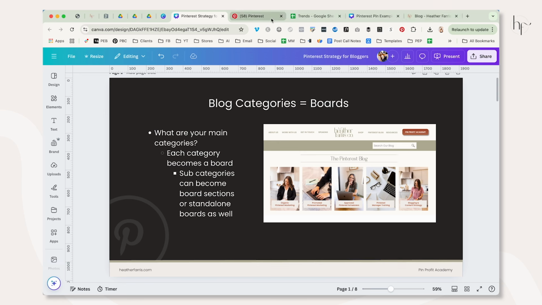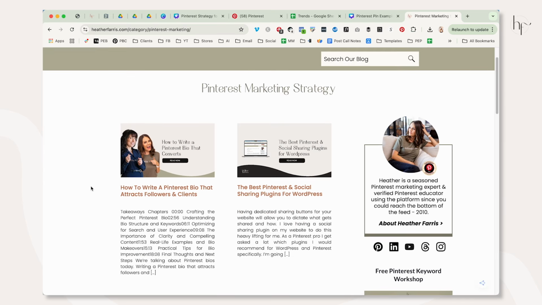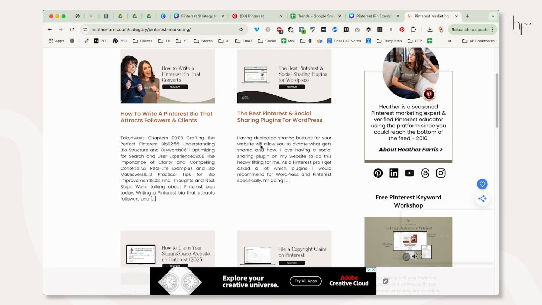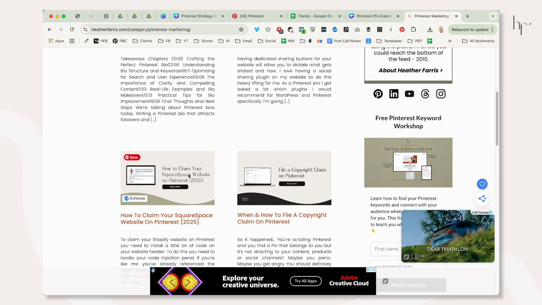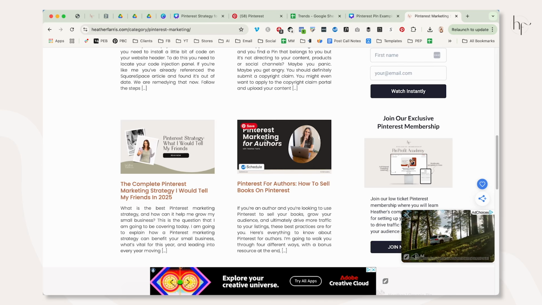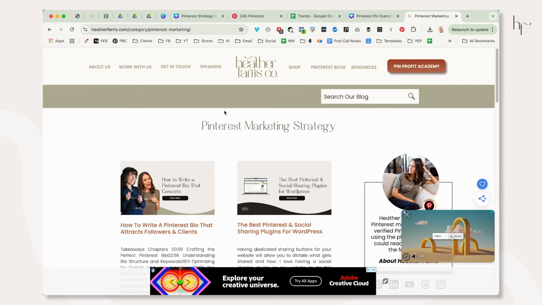So for example, on my Pinterest blog, I have this Pinterest marketing strategy. This is organic, and I have all sorts of topics in here, like the best sharing plugins and how to claim your website, and Pinterest marketing strategies for different niches, for example. So I could have something like Pinterest marketing tools, Pinterest marketing strategy, Pinterest marketing for authors, Pinterest marketing for bloggers. That could be 4 different boards that I can create for this one category on my site.